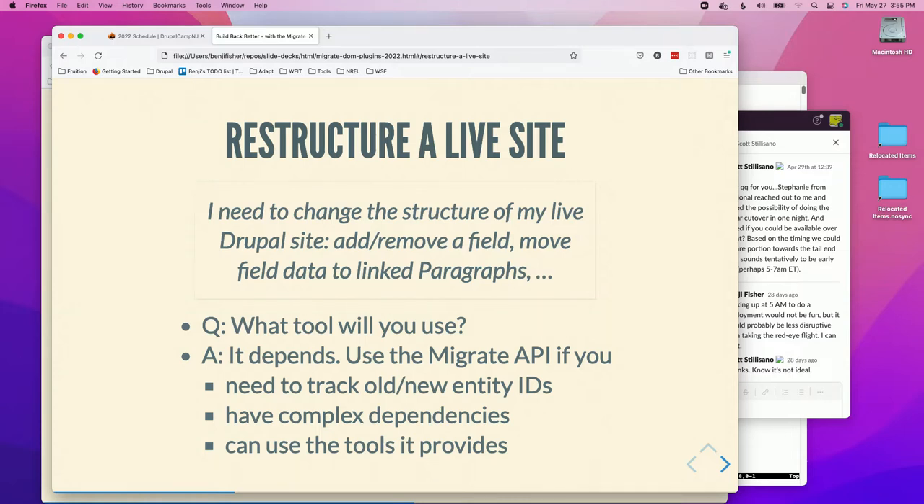One thing that you really might not think of for the Migrate API is restructuring a live site. Now, suppose you built this site a couple of years ago and you have three content types that should really be the same content type with maybe a field to distinguish them. I want to add or remove a field. I want to take serialized data or complex data and pick it apart into structured data and structure it as paragraphs. There are several ways of doing this. You might write a custom action and then do it with Views Bulk Operations. You might write an implementation of hook update or post update.